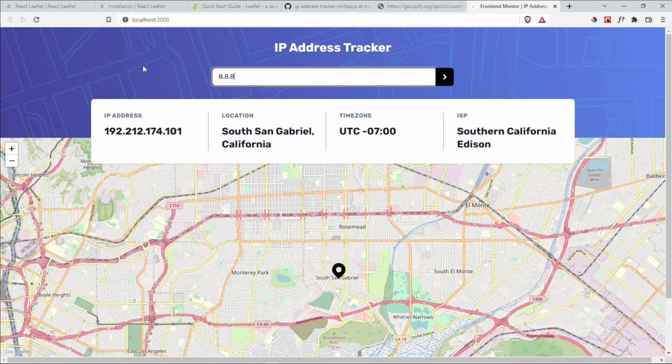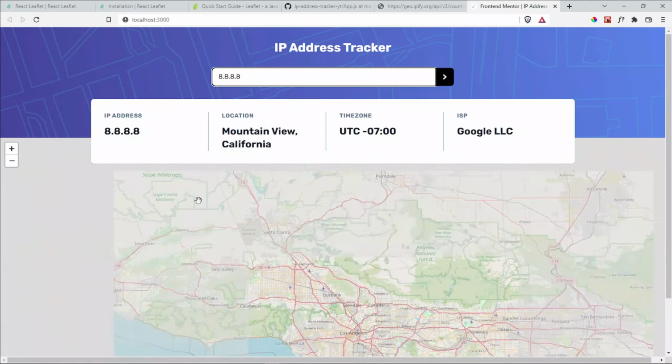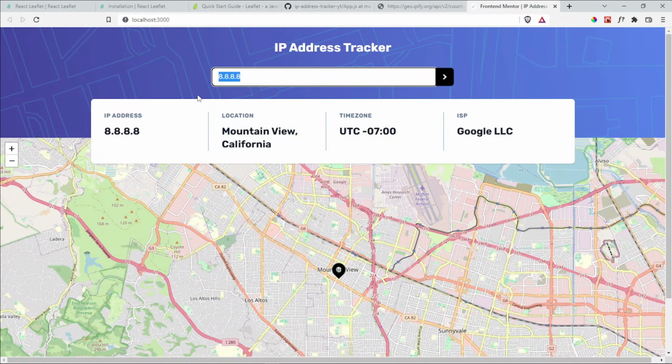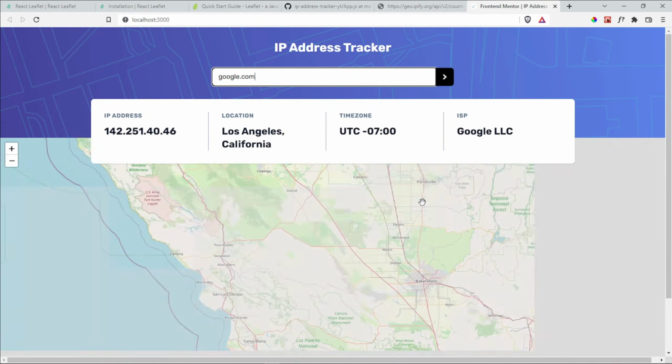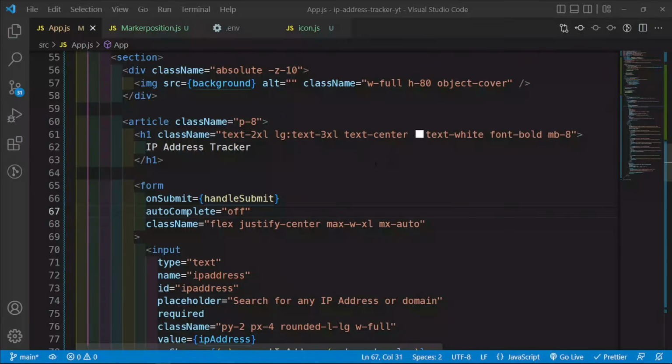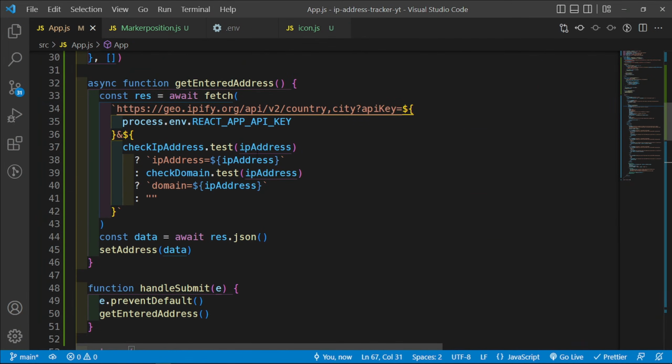Let's say 8.8.8.8. And when I click on submit, or enter, then it goes into the actual IP address. And if I try to search for a domain, let's search for google.com. It should take me into the Google domain, the IP address, and you can see that that is working correctly. So our regex checked and it realized that it was not an IP address. So this checked instead and it passed to be a domain. And then now this ran.